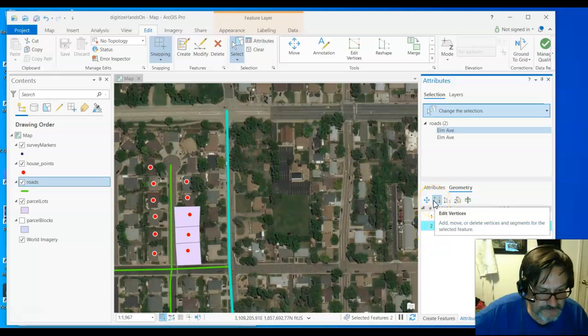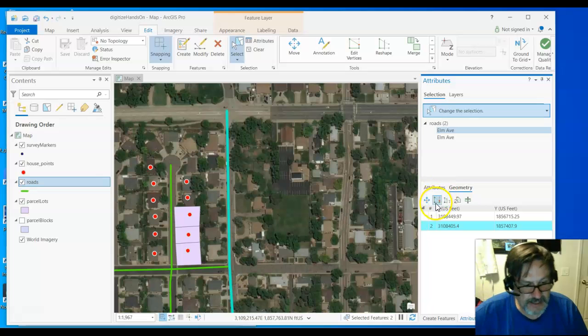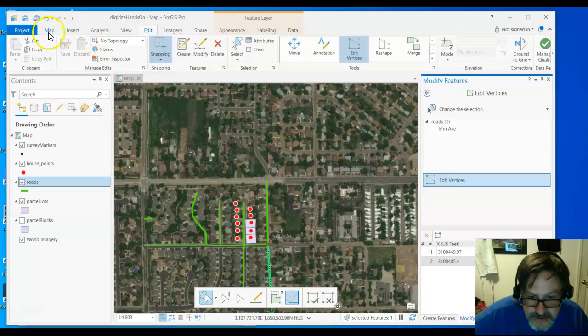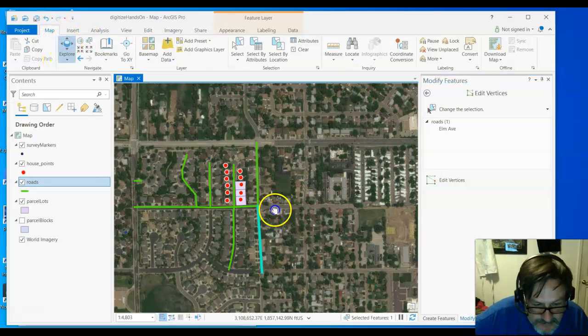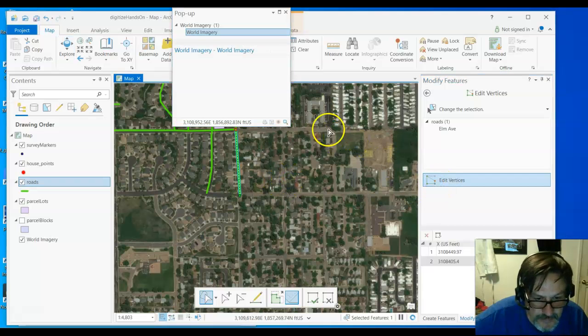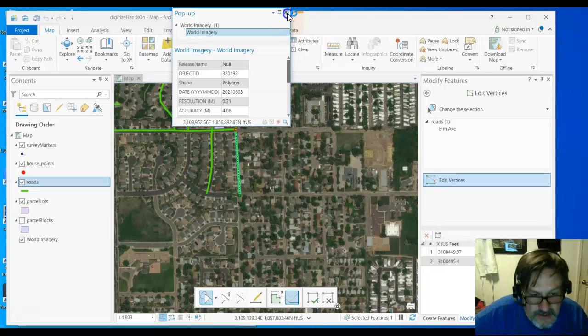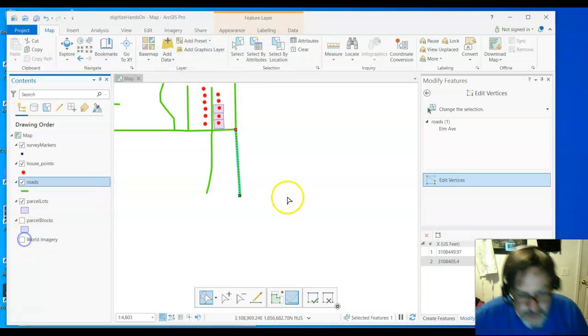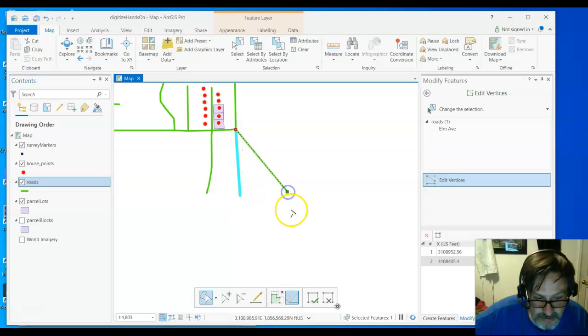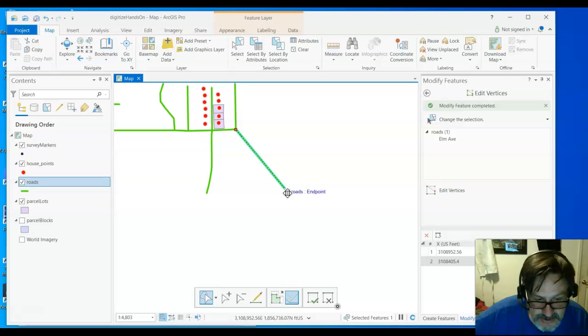And let's see here. If I click on this button, you can see that it changes into a different mode where you can see that it has put little handles on the beginning and on the end of the road, and also for each vertex. And with these handles, you can actually move things around a little bit if you need to adjust.